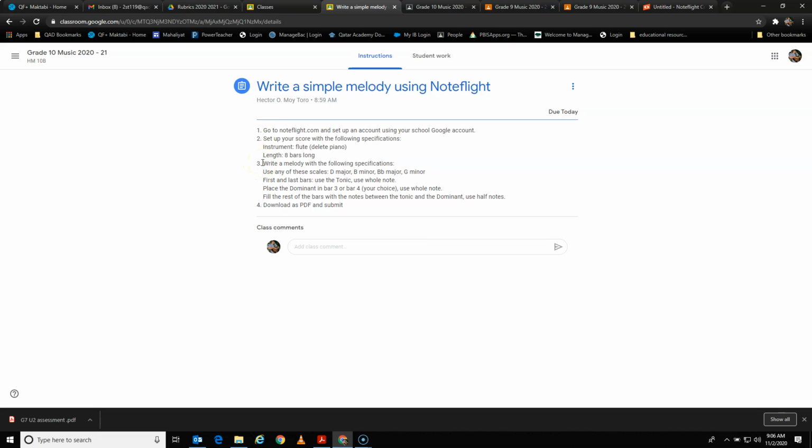Step number 3 says write a melody with the following specifications. First of all, it says use any of these scales: D major, B minor, B flat major, and G minor. Before you carry on, you have to write down the notes that belong to any of these scales. I am not going to tell you which are the notes, because this is something that you need to practice. Remember, major: whole, whole, half, whole, whole, whole. Minor: whole, half, whole, whole, half, whole.